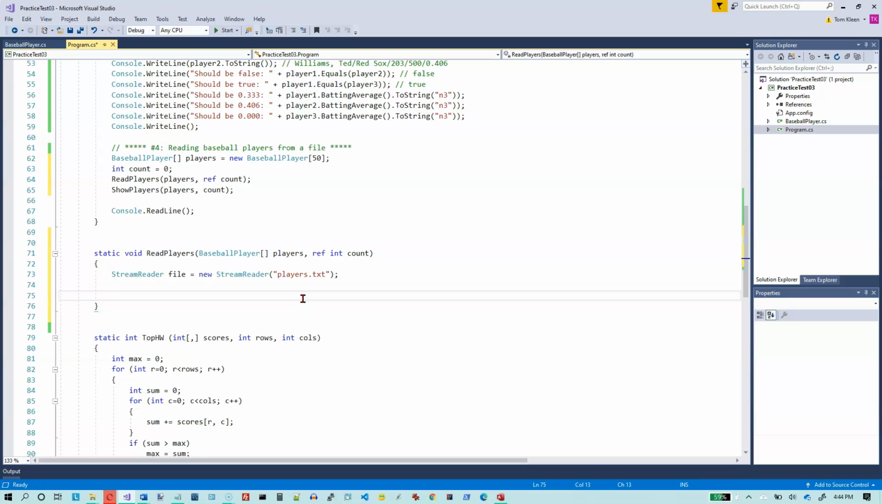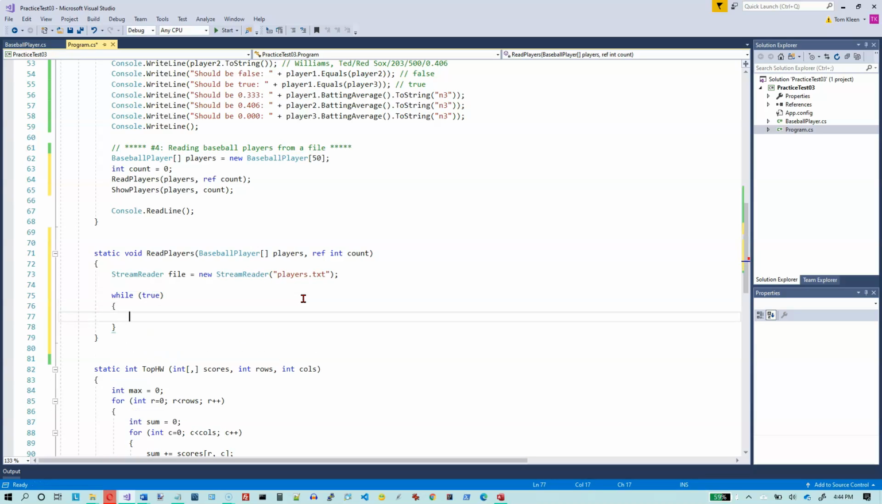Then what we're going to do is have a while loop, and we'll just do our basic infinite while loop. We'll say true. Obviously inside someplace we have to have an if statement that says it's time to quit. So what do I want to do on every pass through here? I want to read a line. It's going to be a string, and the name of the file is file.ReadLine.